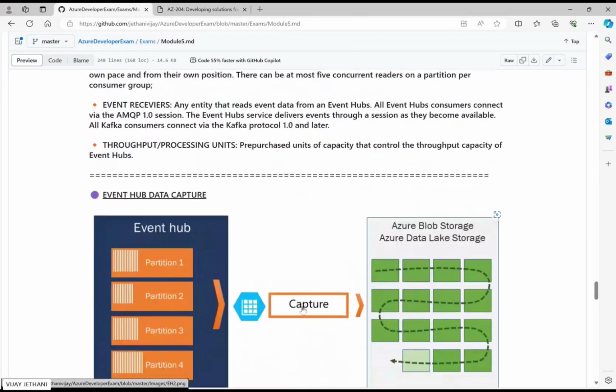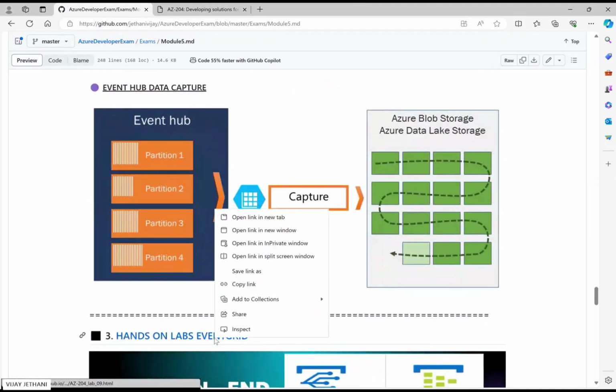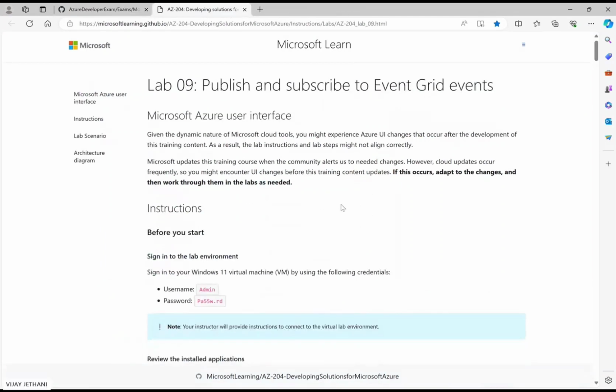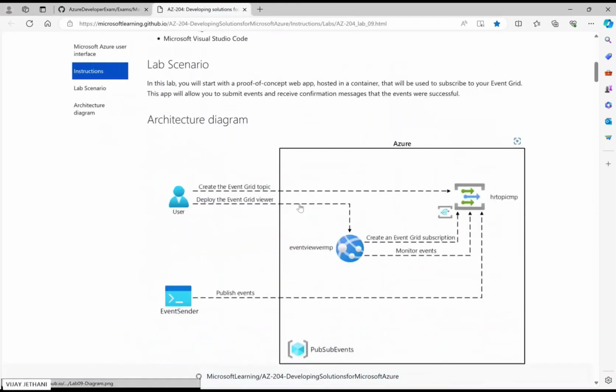So let's now look at the lab which we have for Event Grid. Again, I will explain. You create the topic. Now with this particular topic, what are we trying to do? We will have two roles. One is a publisher, another is your consumer or viewer. So we have the website, which is our consumer, which is viewing these particular events.